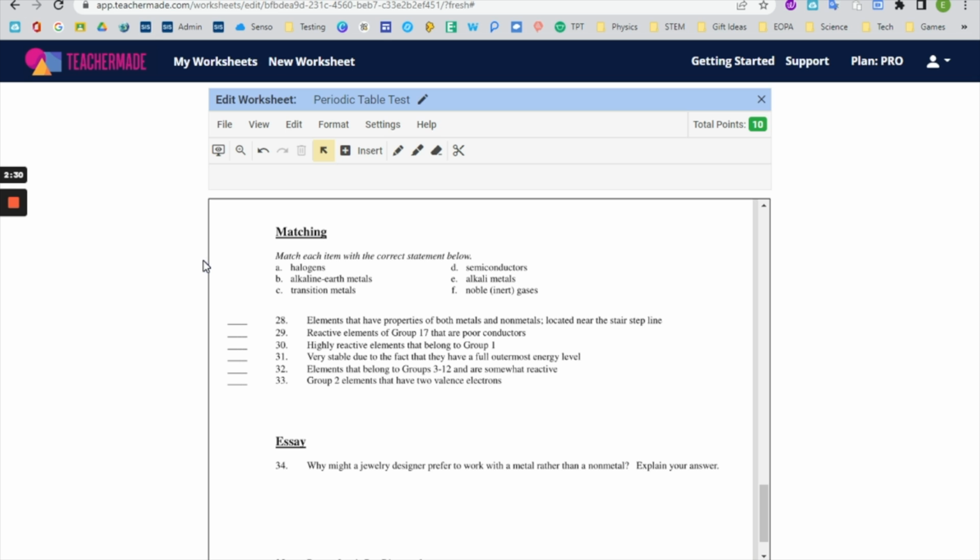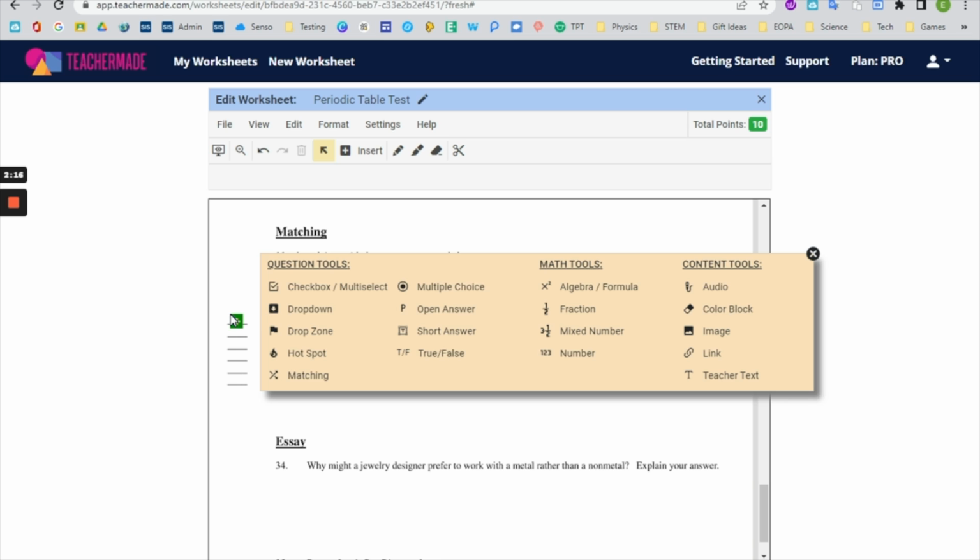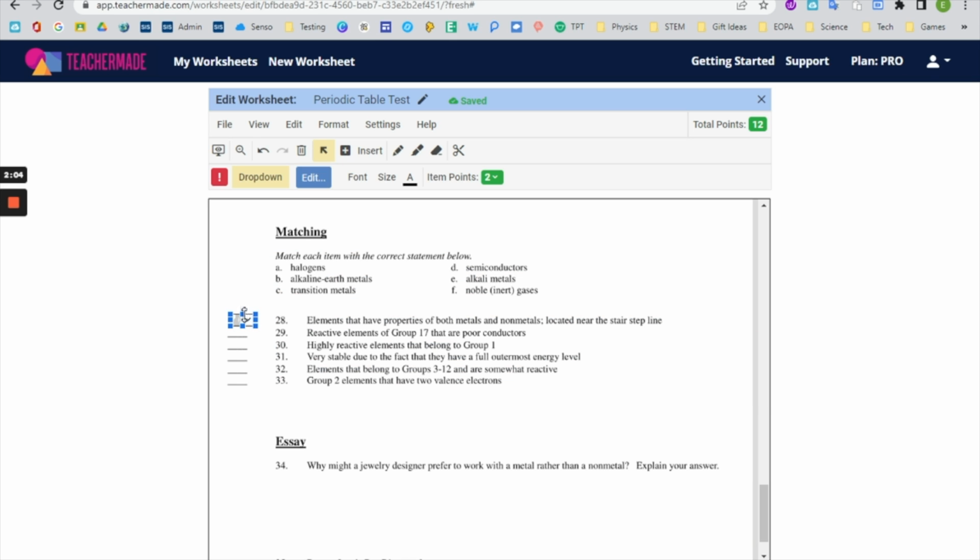Another feature of TeacherMade that I want to show you is how you would do something like matching. So for this area, notice I have a word bank. I simply want to click on any square or line, get my green arrow, get my green plus button. I want to choose, in this case, drop down. When I click drop down, I'm able to adjust my box how I want it.